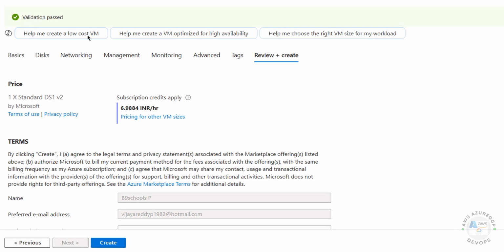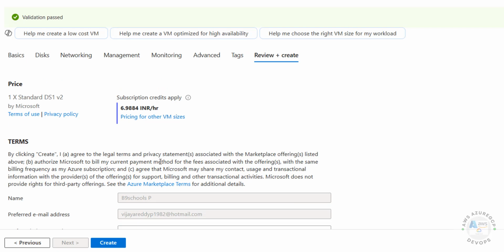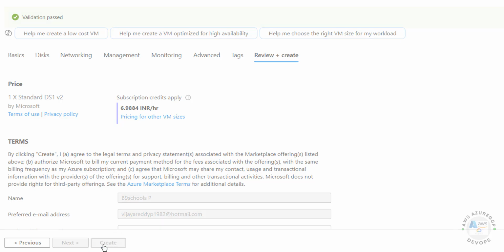See, validation passed, and review the settings once more. And this is the cost for the standard size, the size that you have selected, like vCPUs and memory. Okay, so review the settings one more time. If you want to modify any of them, you have to click on back, or click on previous, or go to the particular tab at the top and edit. If you are okay with all the settings, then just click on create.